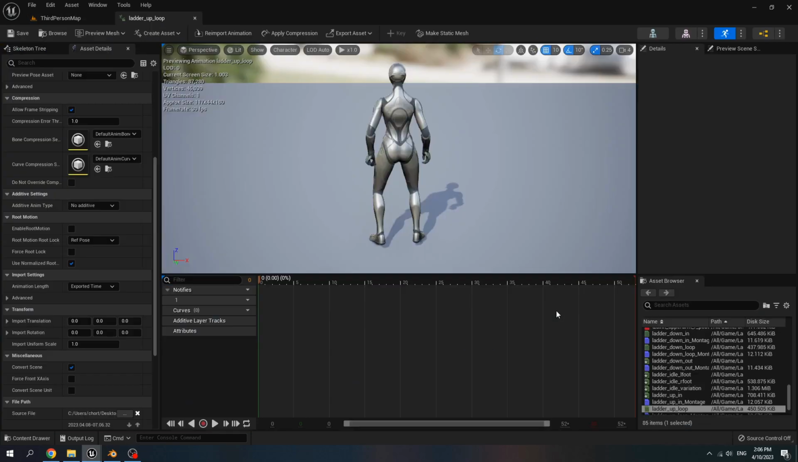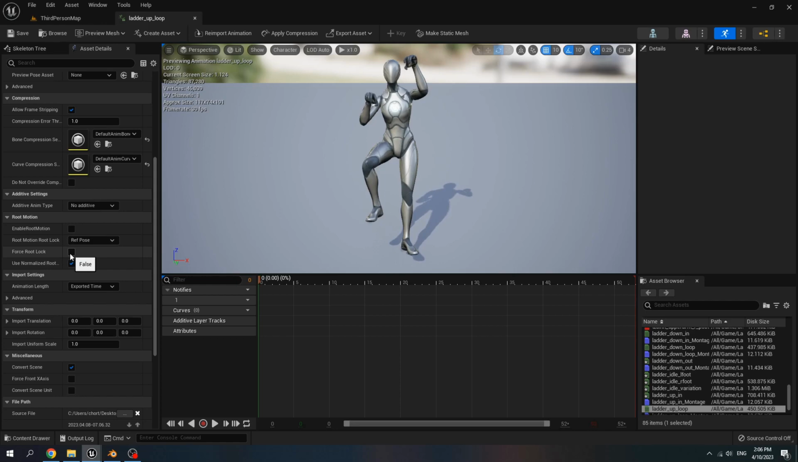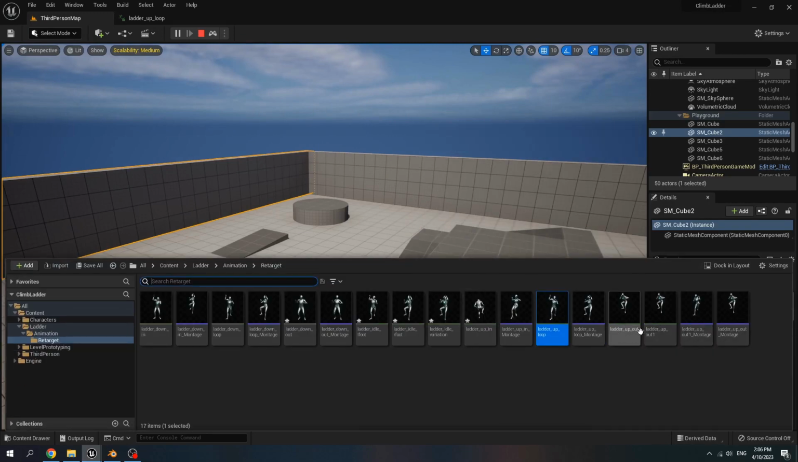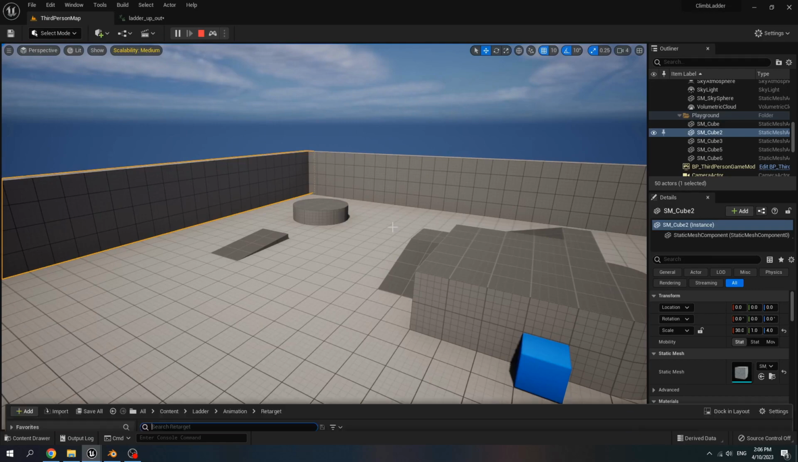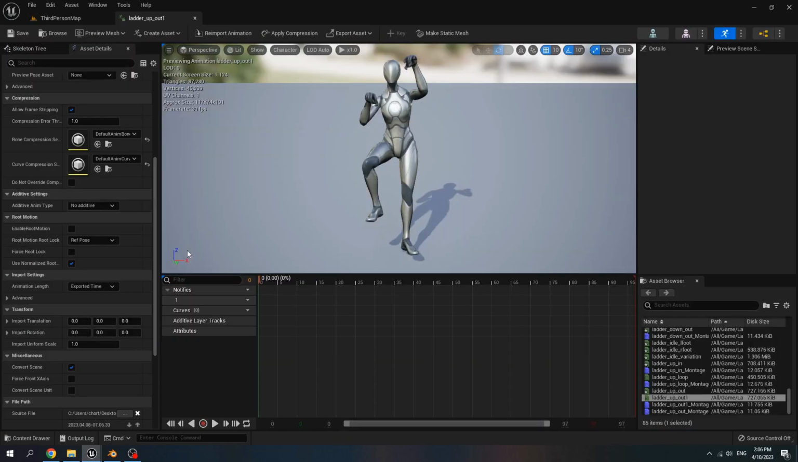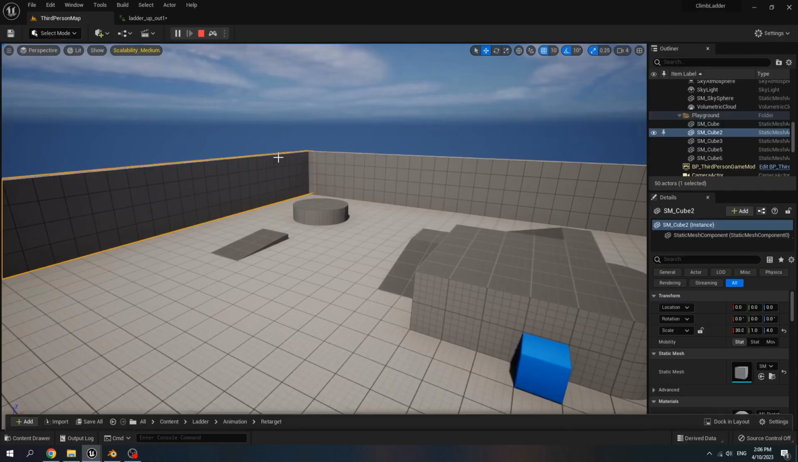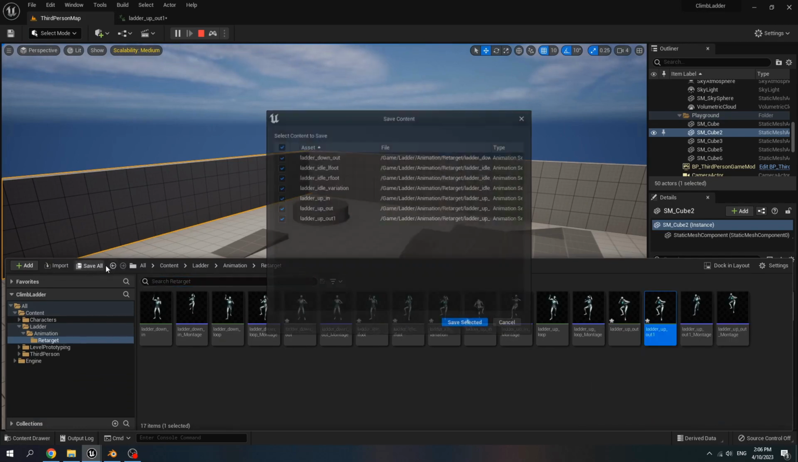Ladder up loop, we use force root lock and we don't enable root motion. For ladder up out, enable. Ladder up out 1, enable. And save all.